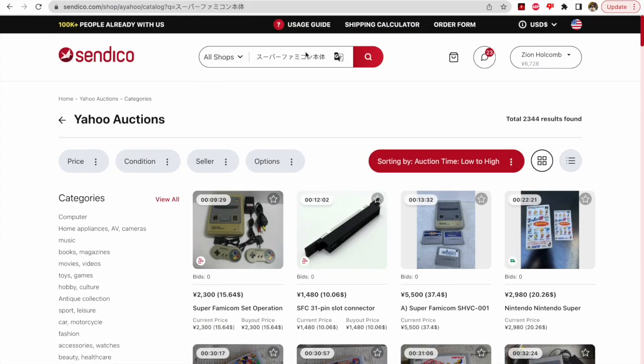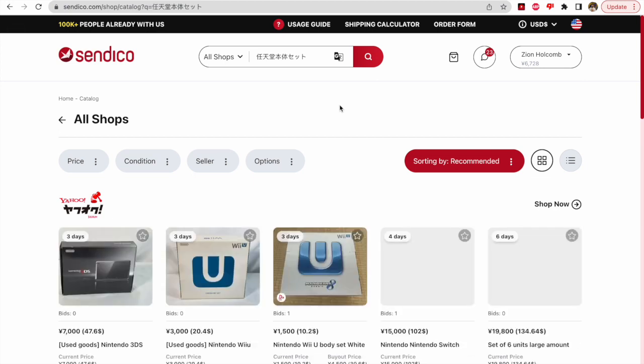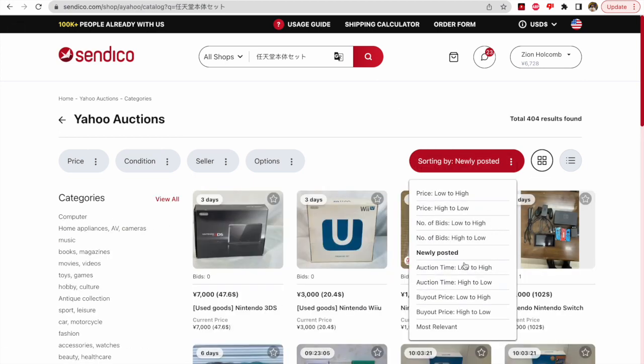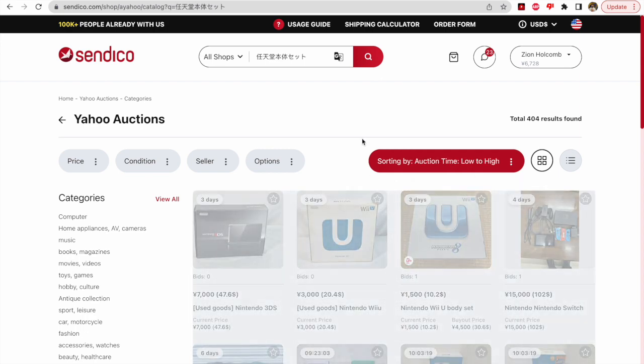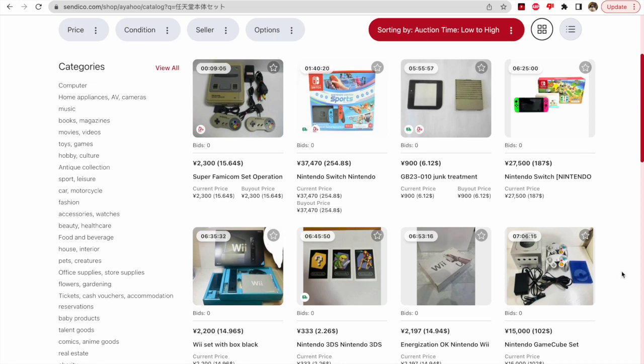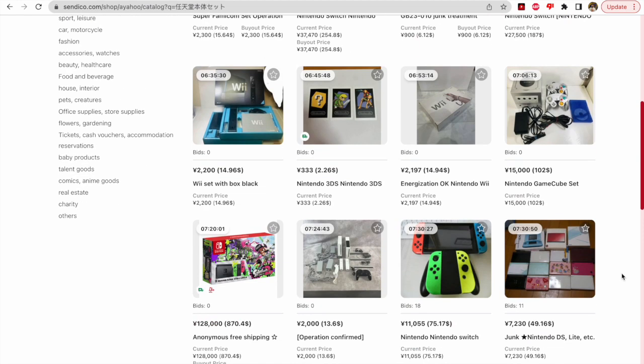But I want to show you guys something a little bit different. Let me just do Nintendo body set. So basically, this is bulk consoles or bulk games. If you type in that, a lot of stuff will show up. And this is where I kind of screwed up at first, because depending on where you live, shipping can vary. So I would not recommend stuff that is so heavy that you can't even lift it.